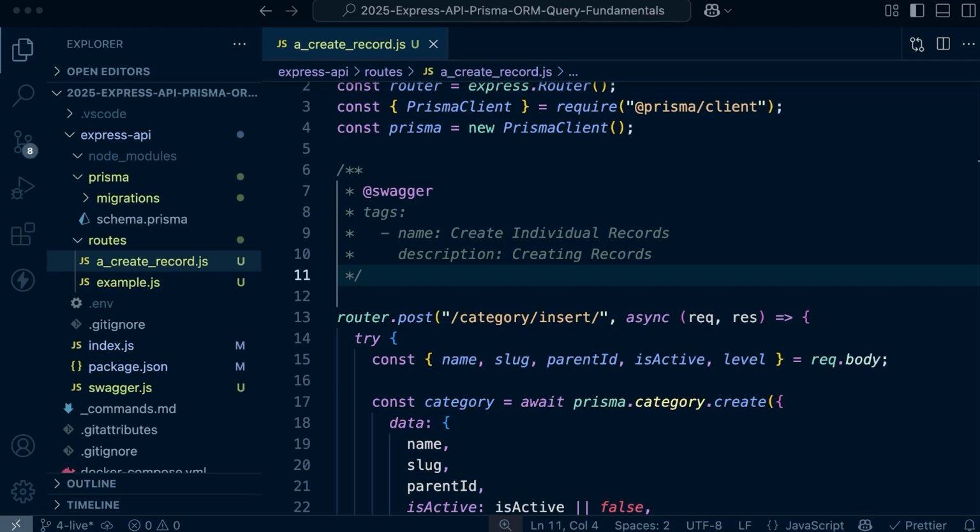So here we're going to create an OpenAPI documentation block. We're going to write in JSDoc format. Swagger UI is going to be able to utilize this information to generate the interface that's going to allow us to view and interact with our endpoint.